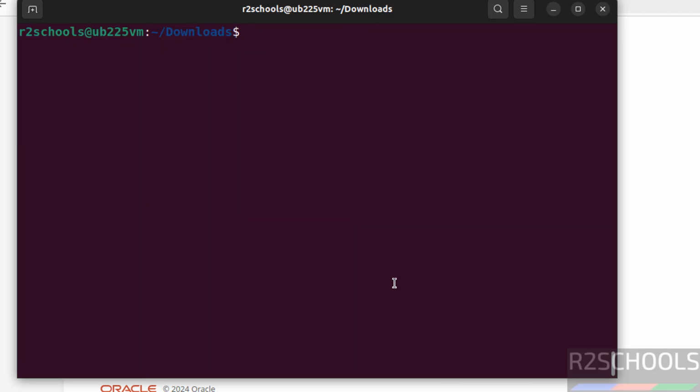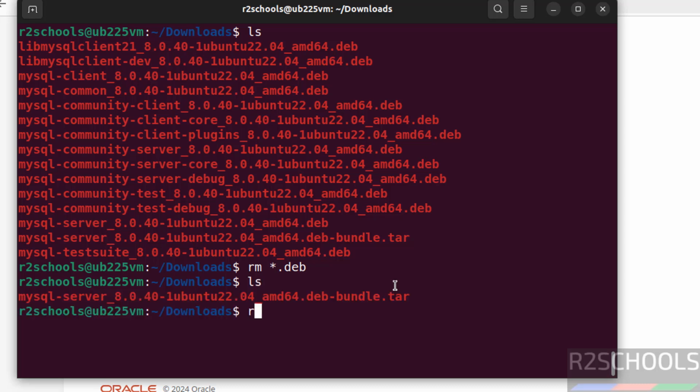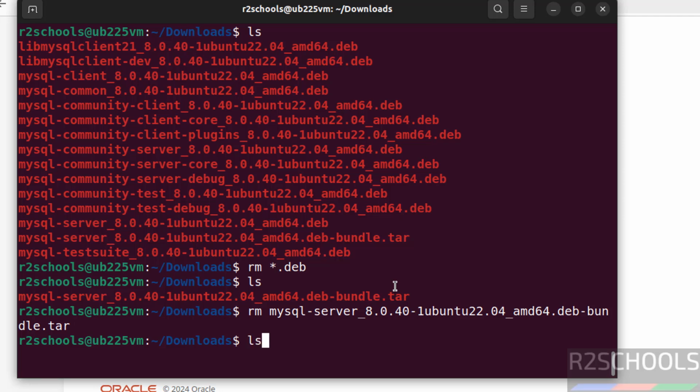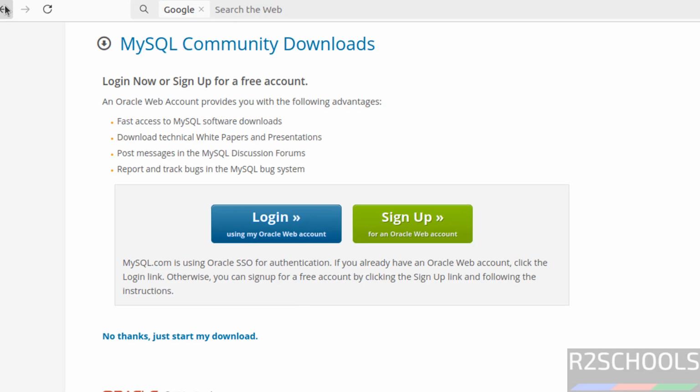Okay, Ctrl+L, ls. See, we have successfully installed. So these files are not required anymore. So remove this star .deb. Remove this tar file also. See, we have cleared the space. Okay, we can also connect to the MySQL server by using MySQL Workbench and DBeaver. Okay, I am going to show you.